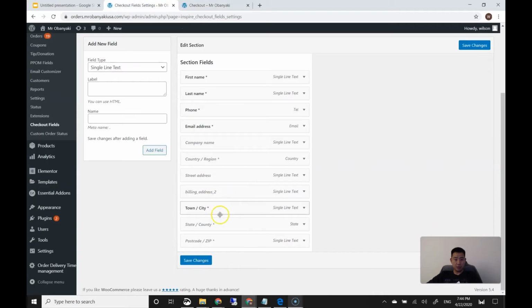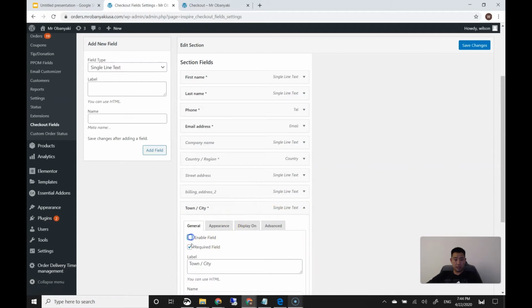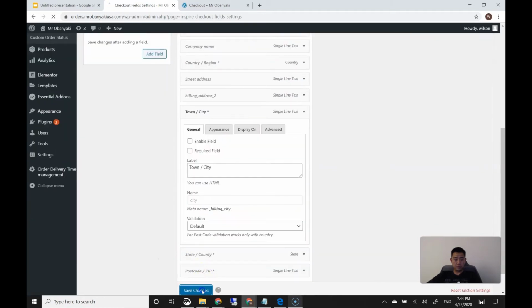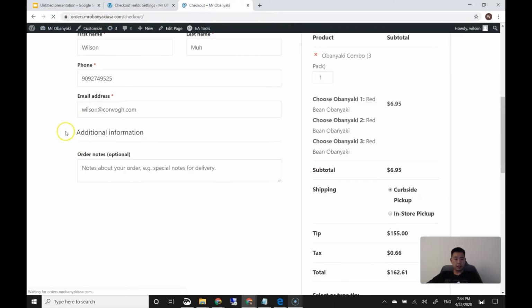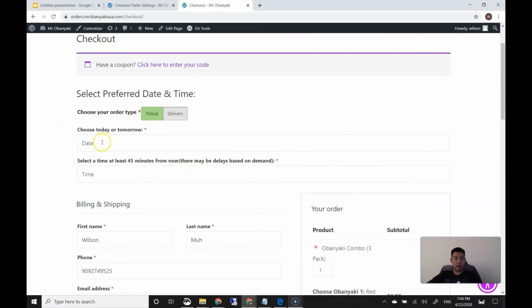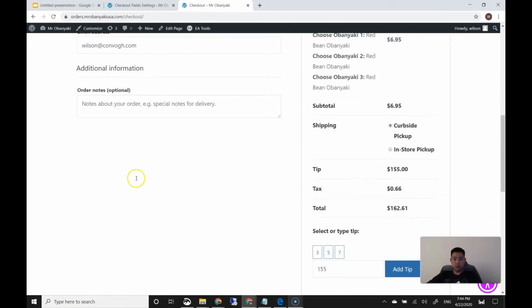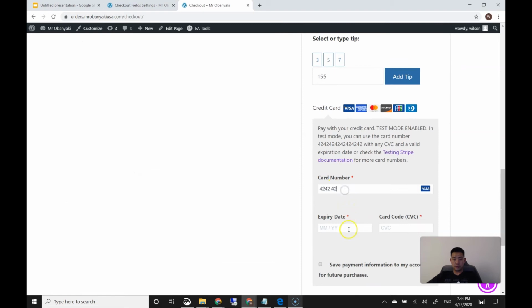So it still asks us for a town and city. Let's see if we can disable that. So I'm going to go to town and city. There we go. Okay. Then I'm going to go back to checkout and refresh again. Okay, so everything's gone. I'm going to go ahead and choose a date and time and see what's going on here. All right.